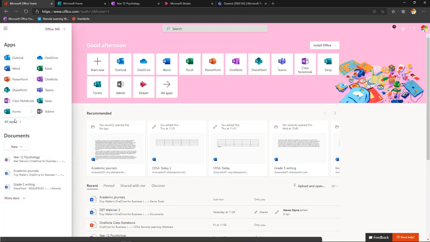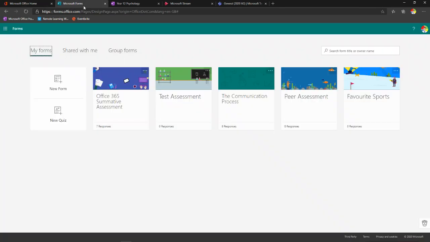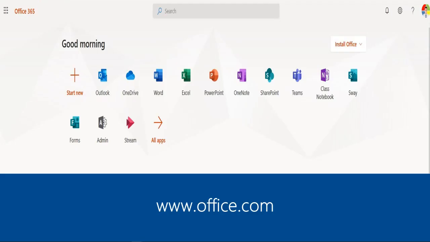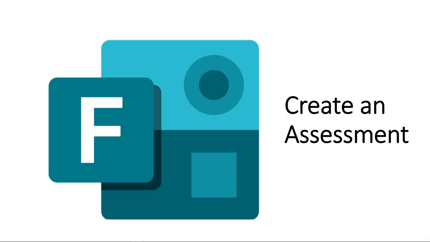But again, you'll find forms or click on all apps. All right, so let's jump into the online version of forms and let's talk about how we're going to create an assessment. So I'm going to come back here.